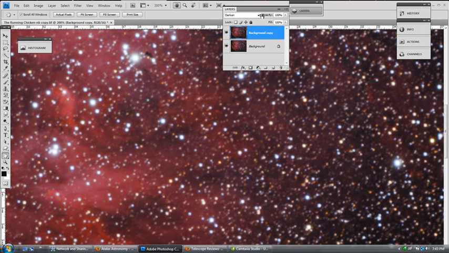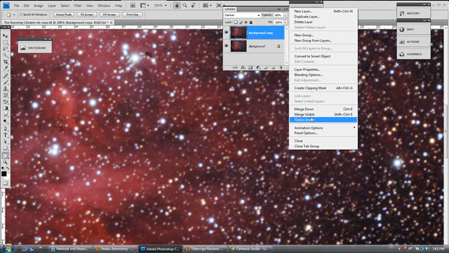Might just go to the opacity and reduce the opacity a bit and just get those stars looking a bit more natural and round. They don't look so like any filter. You can only go so far with it, and this offset filter is no exception. So when you're happy with that, you can go ahead and flatten the image.